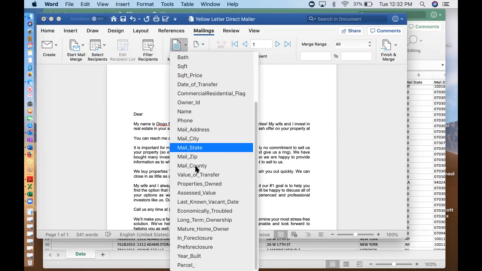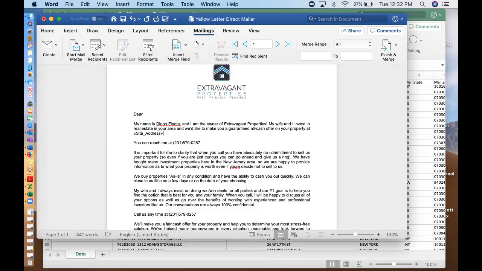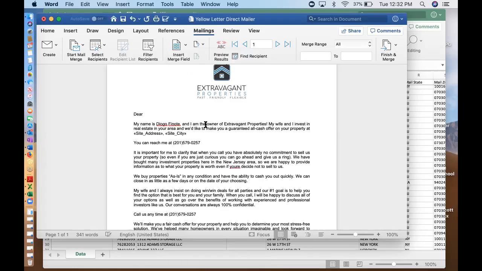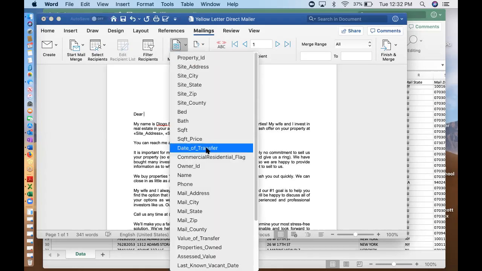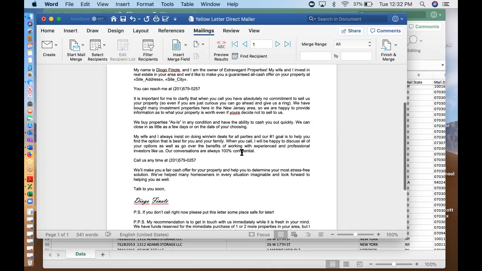So I'm going to select my site address, comma, and then I'm just going to put my site city. Oh, so simple. And then I'm just going to put a period. And up in dear, insert my merge field, the name. And then say if you have another piece of information in here, all you have to do is go to where you want it to say it and insert the merge field. Right. And then you're going to go to finish and merge.